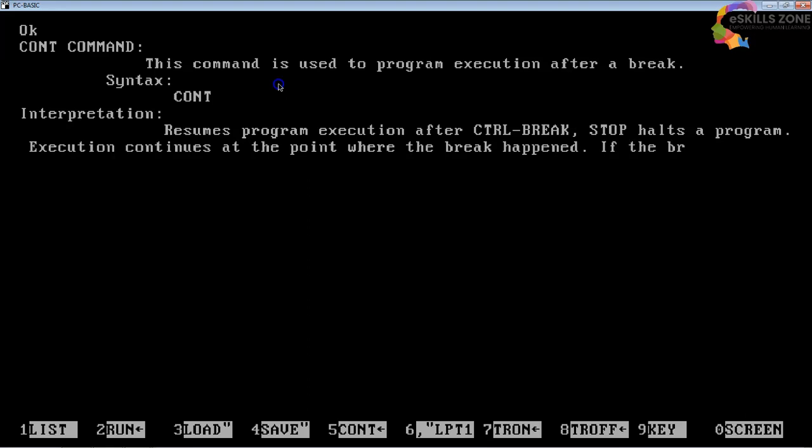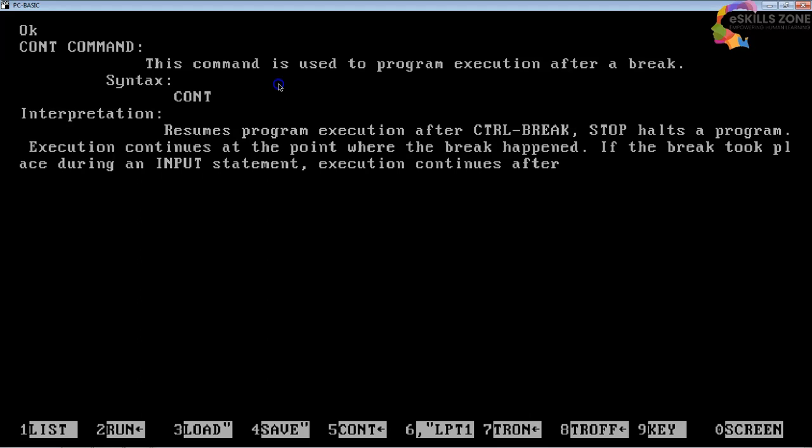If the break took place during an input statement, execution continues after reprinting the prompt. So it is actually used to resume the program execution whenever a stop, halt, or control break has happened. So it is used to recontinue the program from where it stopped.